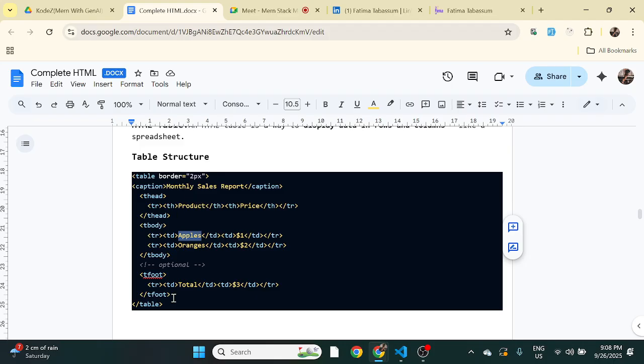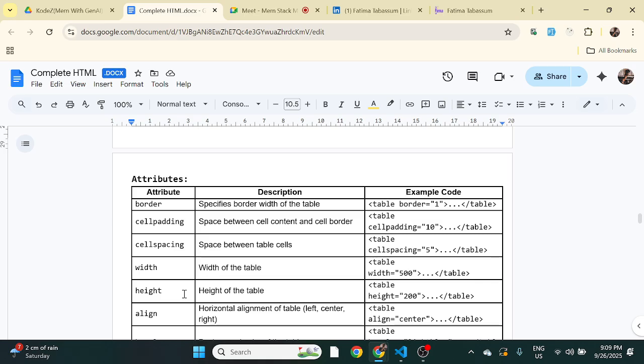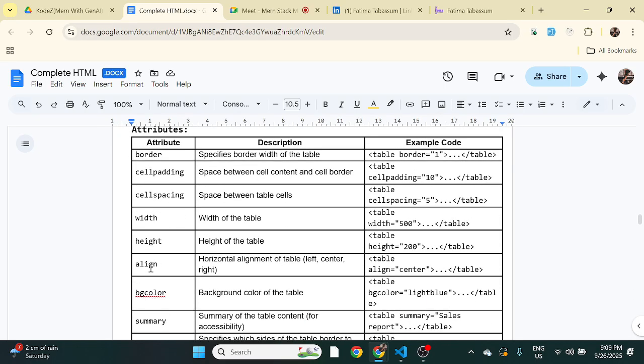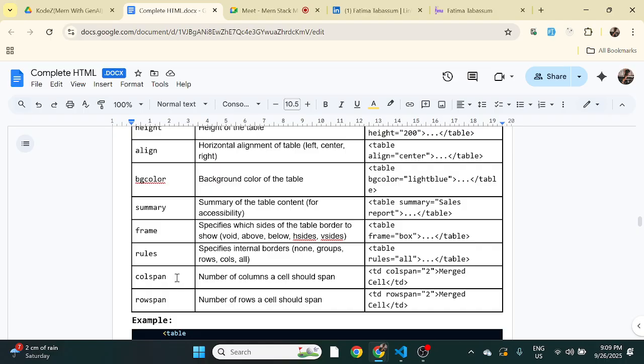And it's optional, like you can give tfoot also. Okay, then we learned about all these attributes we have in our table. So we can give border also, like cell padding, we already learned this. Cell spacing, we can give width and height. We can give align also, like we can move our table. We can give some bgcolor, background color. Then we learned about colspan and rowspan.